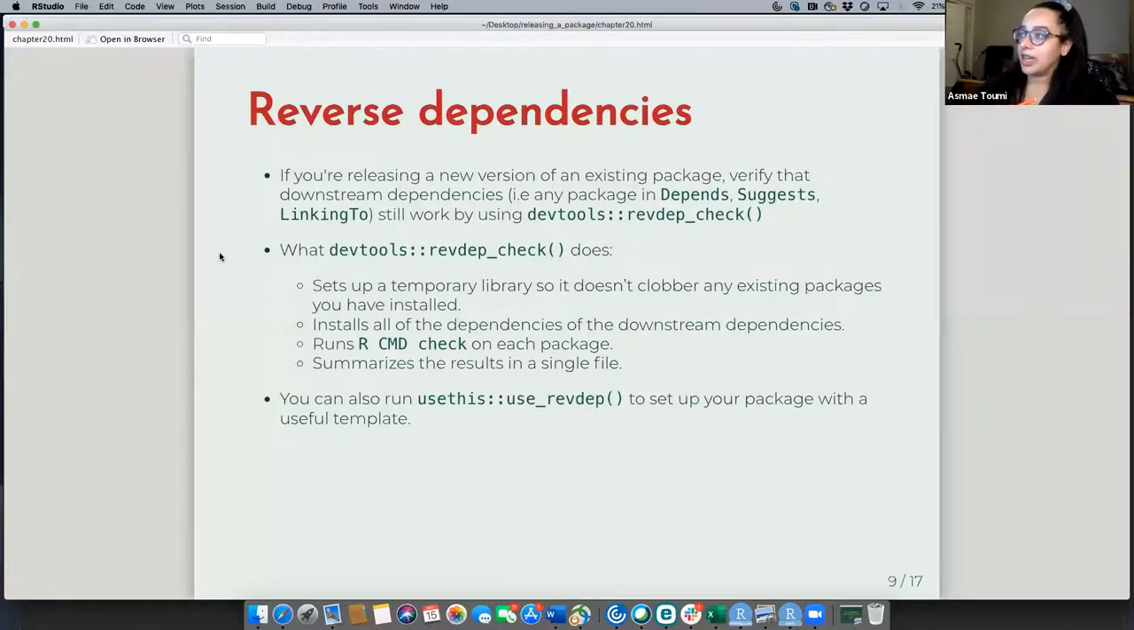And if you're curious what that does exactly, well, first it sets up a temporary library so it doesn't clobber any existing packages you have installed. It installs all of the dependencies of the downstream dependencies. It runs R CMD check on each package, and it summarizes the results in a single file. And if you want a template that's useful for this, you can use the usethis package, specifically use_revdep.